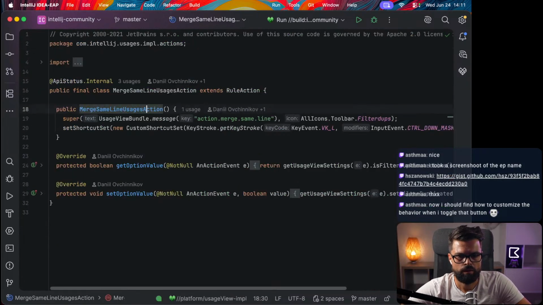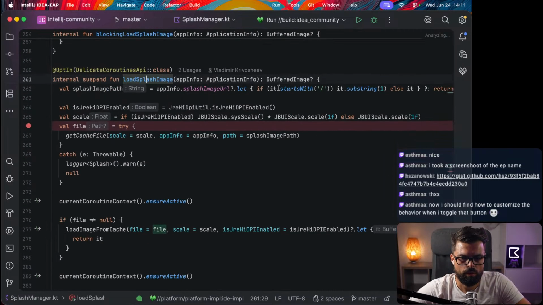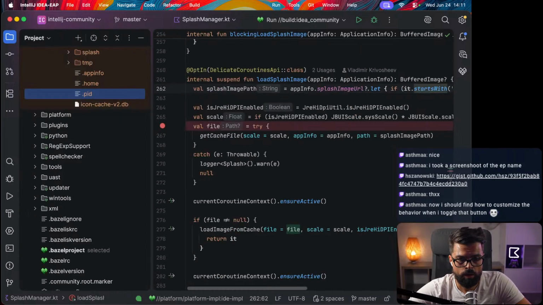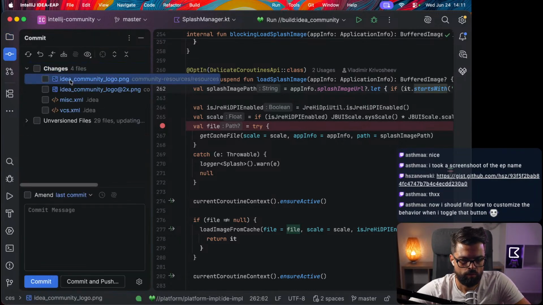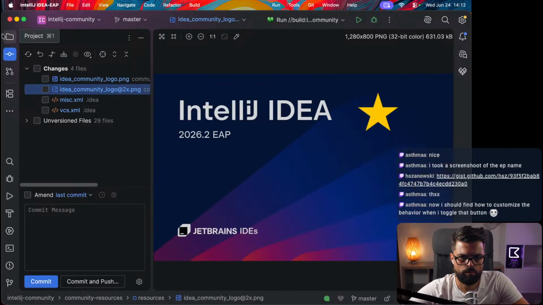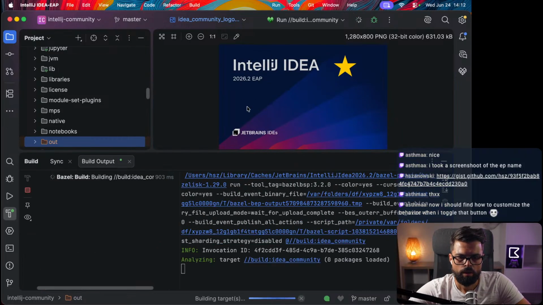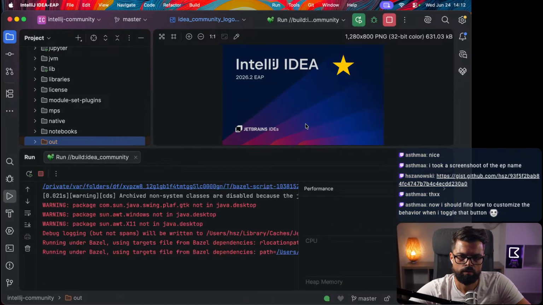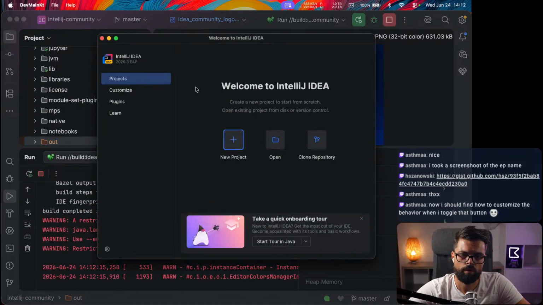Okay, merge, same line, splash manager. Okay, so we have so far updated those images. Okay, so we have this splash screen for 2026.2 with a star, and this one is displayed here. Yeah, it was here.